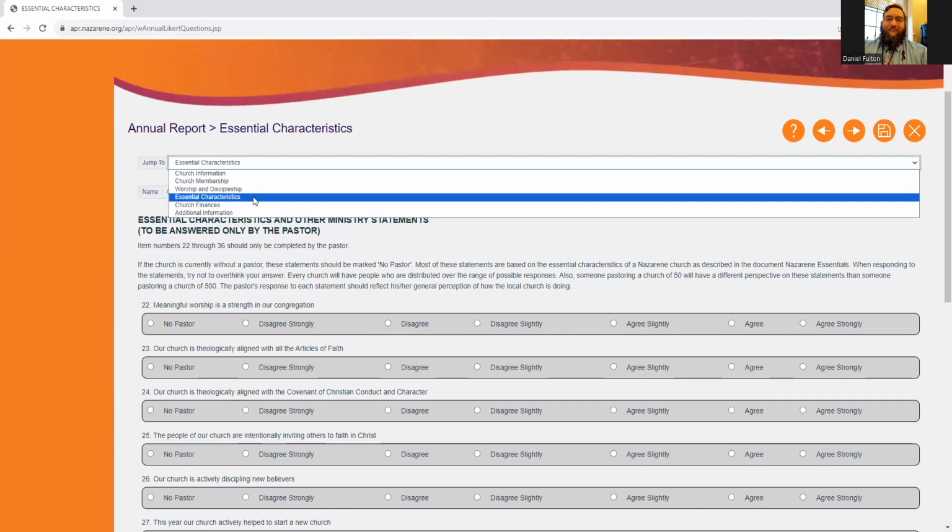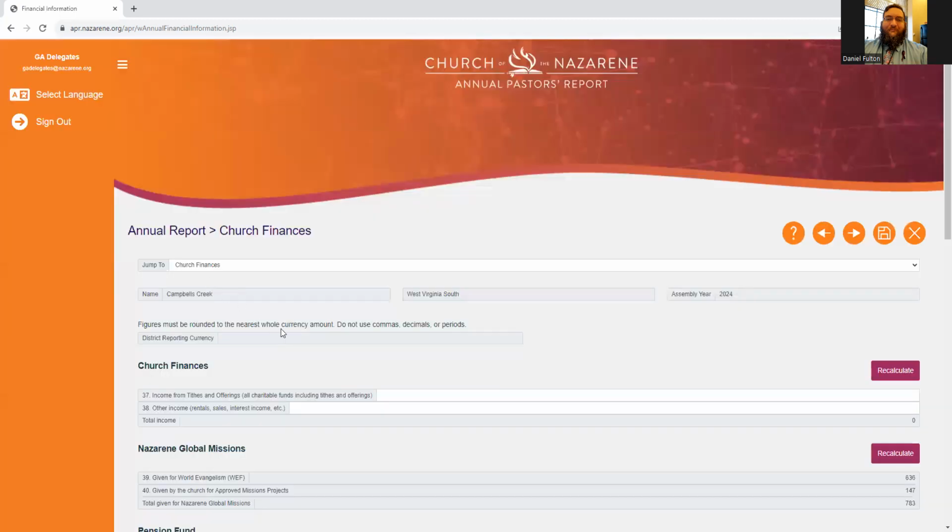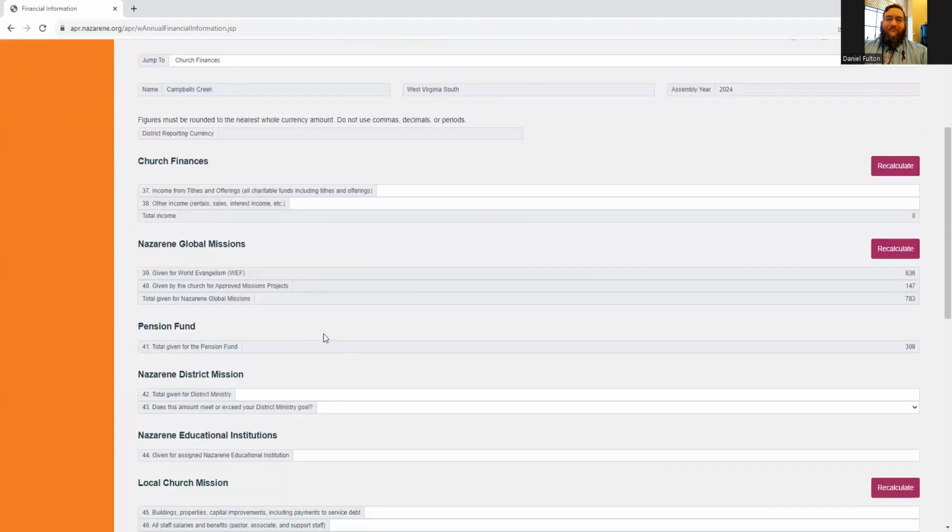The next section is church finances. For churches which are part of a USA district, the grayed out items are those which are automatically provided to the APR through the stewardship office, and they cannot be adjusted within the APR report. The recalculate button may be used to see an update to goal progress on the church finance page after responding to the items which affect those calculations.